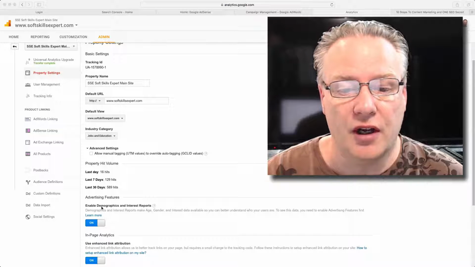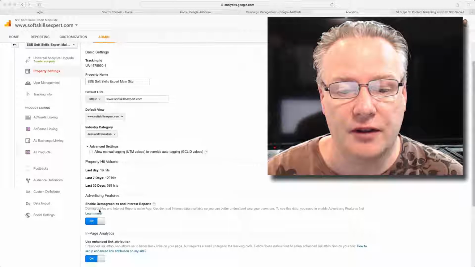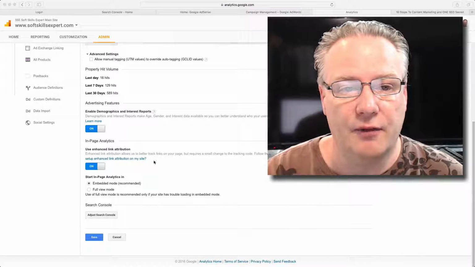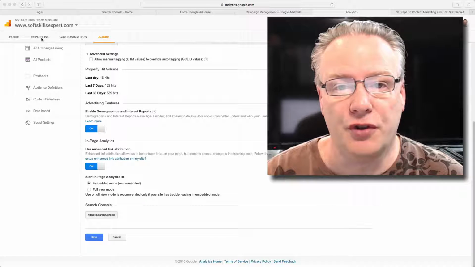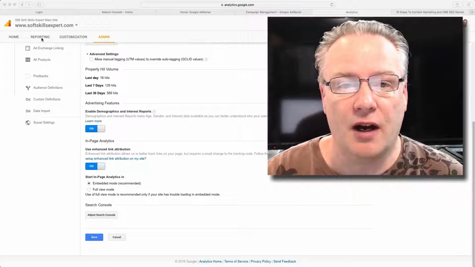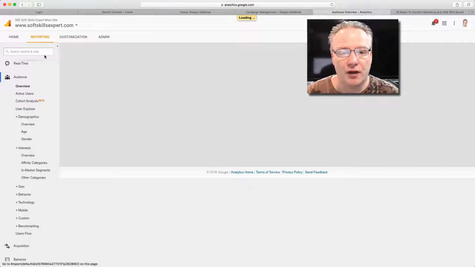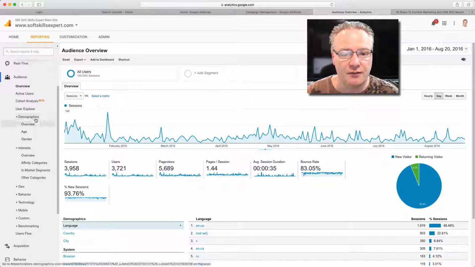So make sure you turn on the demographics. You click the button to on, and then you're going to hit the save button at the bottom. And then from there, your system will start recording the demographic information of your visitors. So I'm going to flip over to the reporting. I've had this turned on for some time.